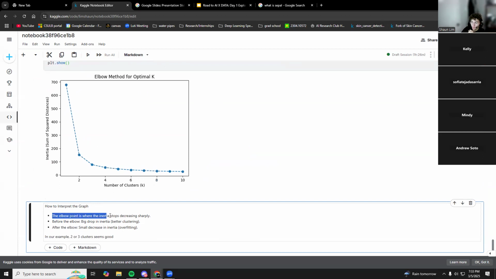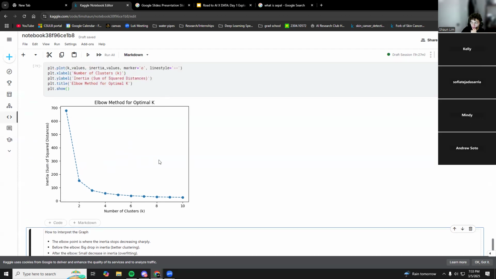So the elbow point is where the inertia stops decreasing sharply. Okay, that's the most important part. Before the elbow, there should be a huge drop, which is what we see. And then after the elbow, there's a small decrease in inertia, which means overfitting, if you guys remember that. And so basically, this is why it's called the elbow method. It should look kind of like this elbow angle.